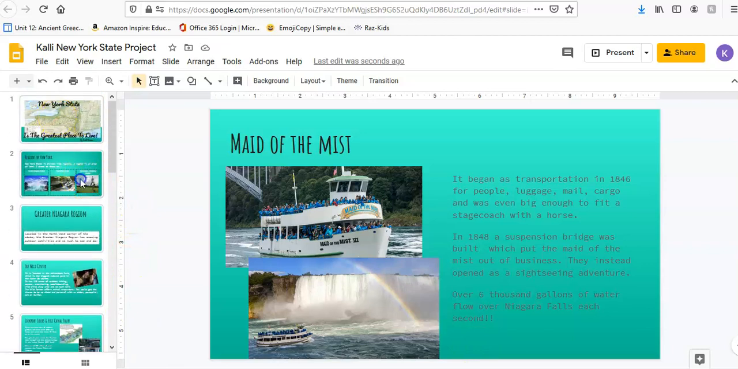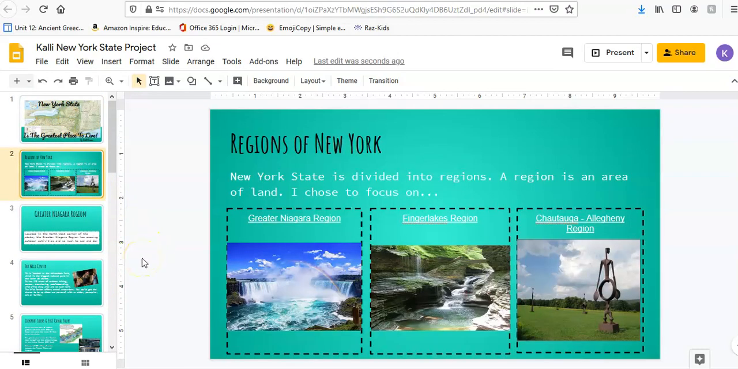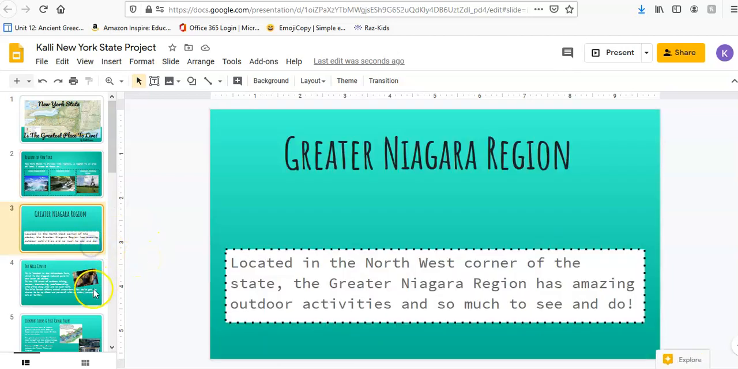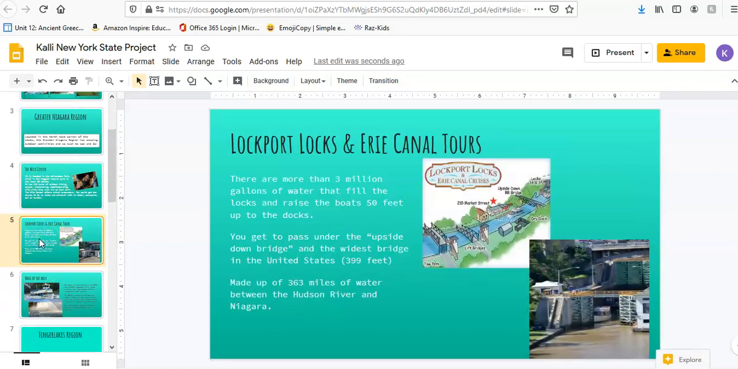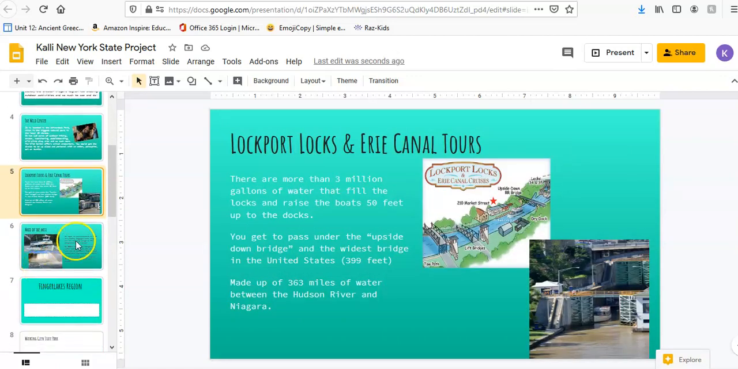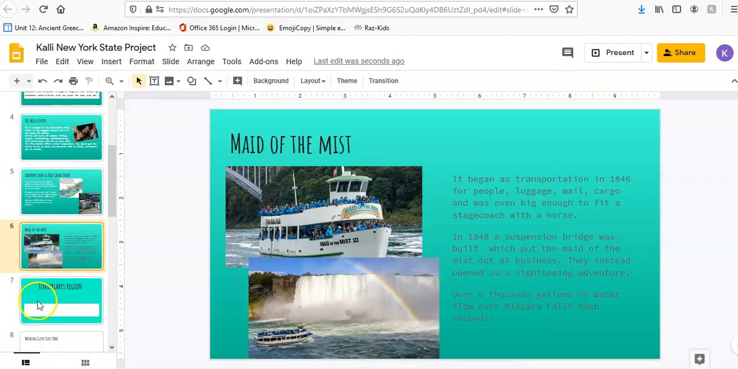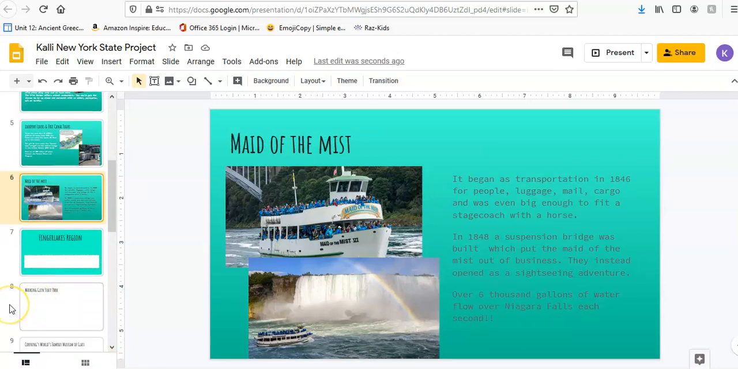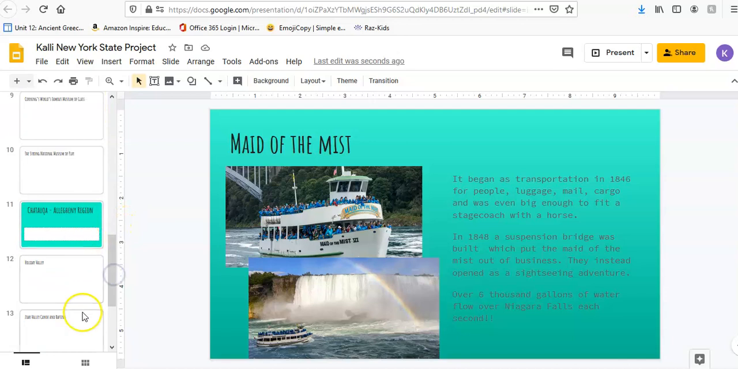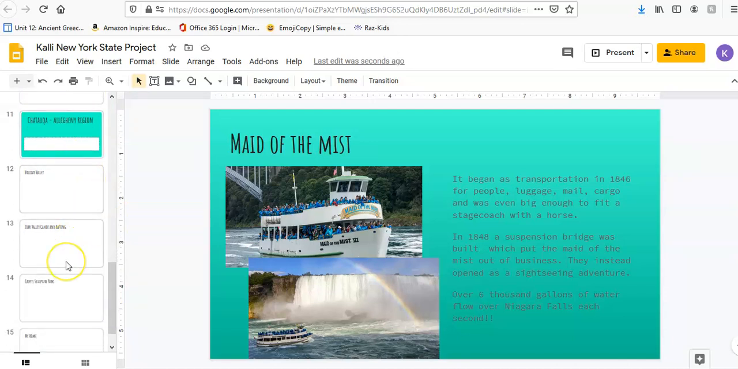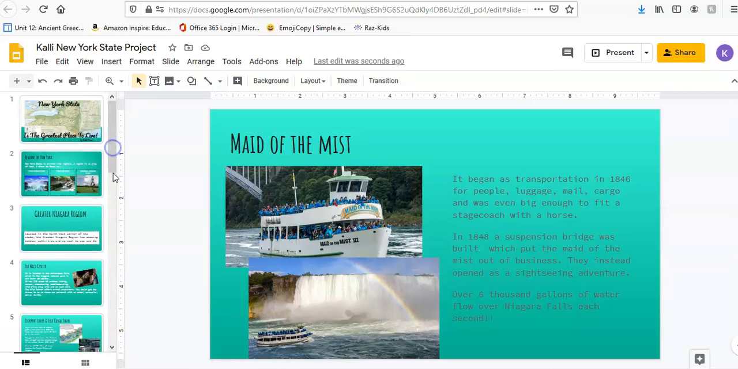So I've put together the rest of my introduction page, and I've put together my greater Niagara region. I put together my Wild Center, my Lockport Locks and Erie Canal tours, and my Maid of the Mist. So I'm going to sign off now and let you guys work on your own. I will go on and make a video about the Finger Lakes region. I'll make a video about the Chattawaka Allegheny region, and I'll make a video about my home. And then we'll be all finished and we get to present our fabulous projects.